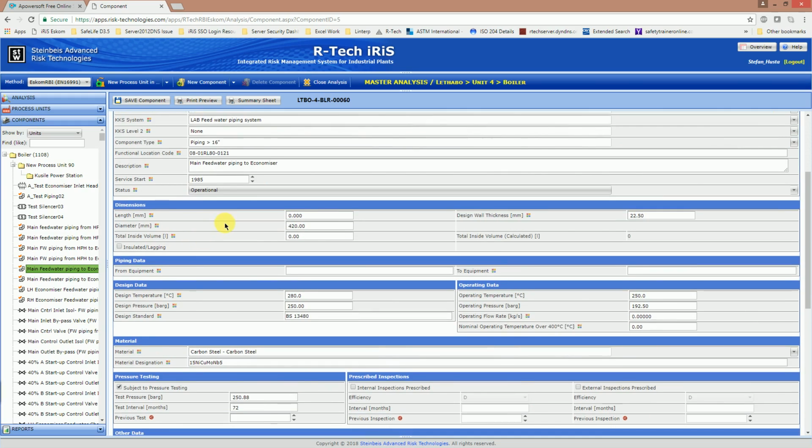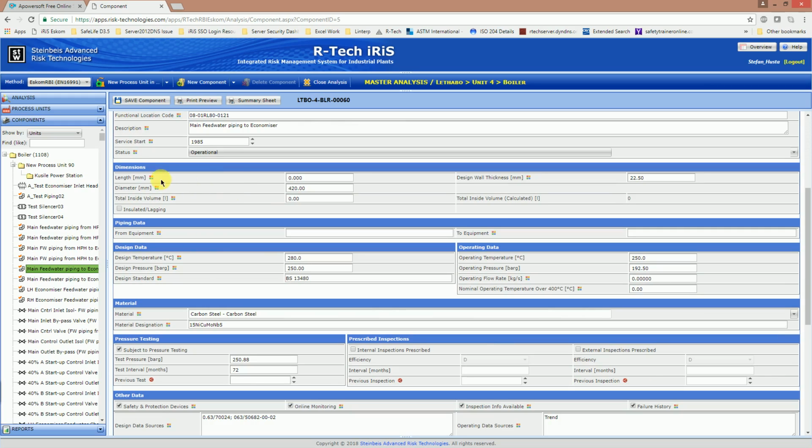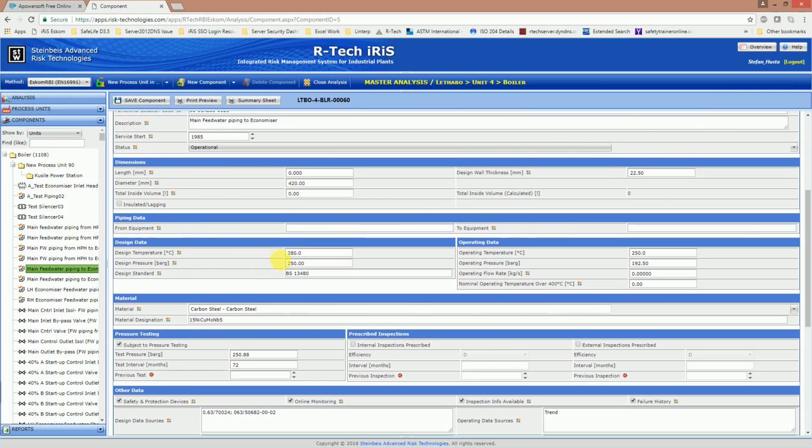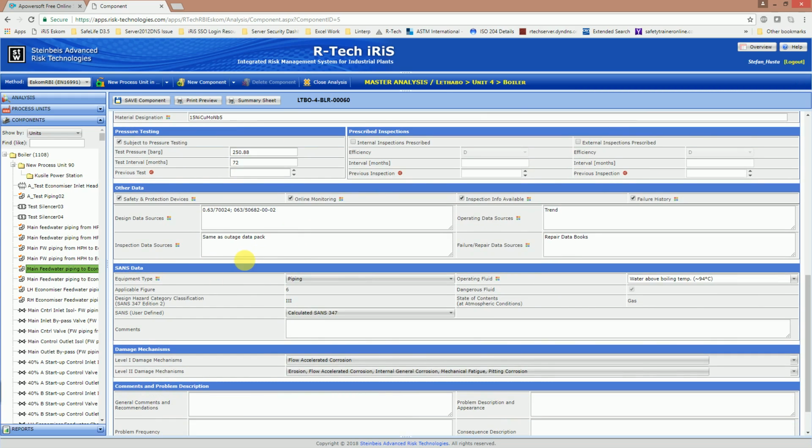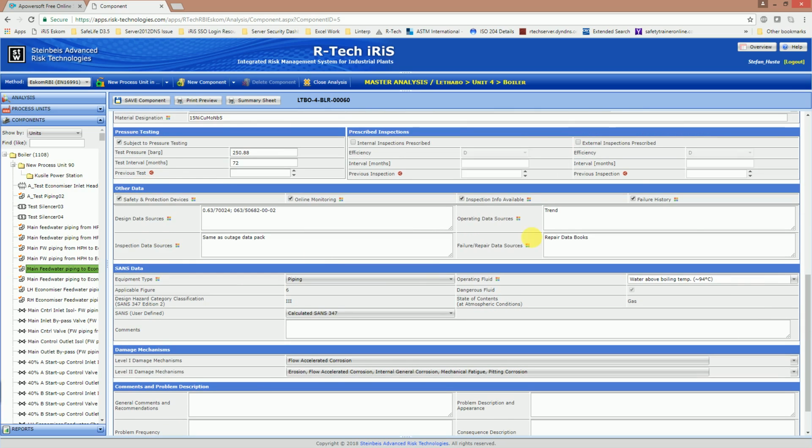Likewise, component design dimensional information which doesn't change from analysis to analysis is only editable on the master. Design pressure, design temperature data, design standard data, editable on the master analysis. And these are reference fields, as per the old Excel sheet: part C data sources, basically the design data sources, part D data sources, operating data sources, part E data sources, inspection data if any was available, and part F data sources, failure or repair data if any was available.